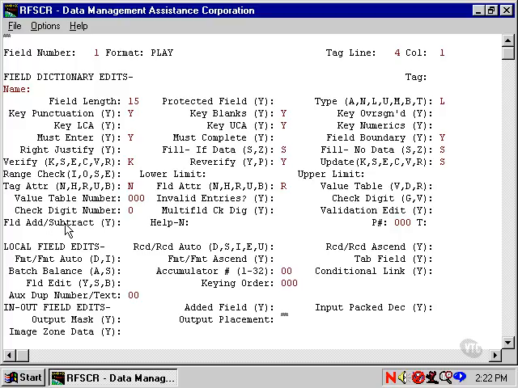Hang in there. This is the last lesson on checkbox edits for beginning Unibase. We're going to cover Added Field to Image Zone Data, and we'll use this checkbox, Output Placement, in our play format. Added Field is designed to help you out when your customer says he needs you to add a field to your format, and you've already keyed 100,000 records.